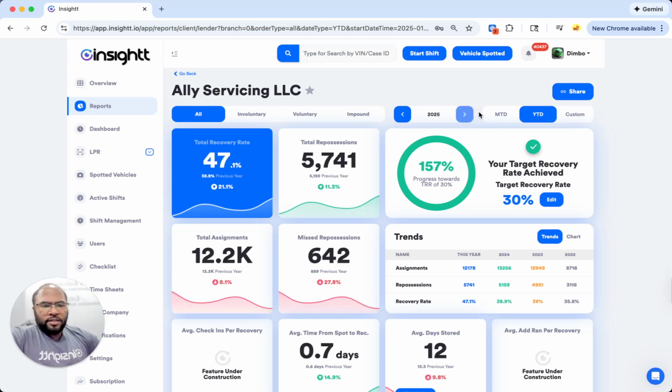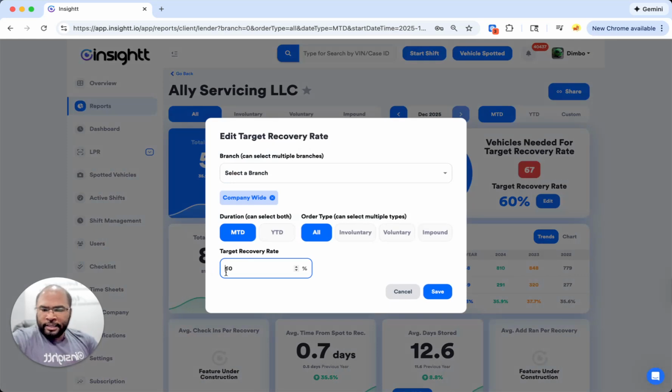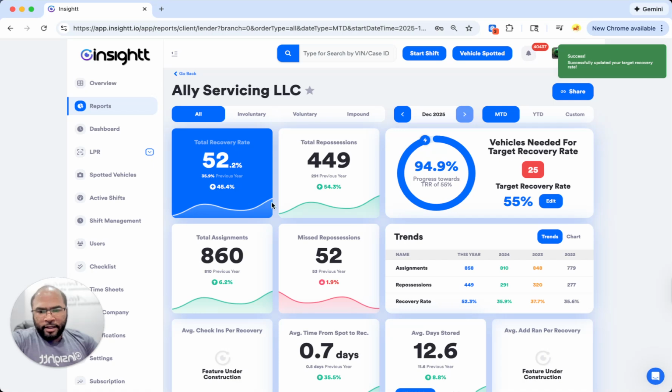But what I want to focus on today is where we have our recovery rate goal. So you're able to set a recovery goal for your client. Right now with Ally, I have my recovery rate goal set to 60%. And the system does the math for you. Based on my total assignments of 858, I need 67 more cars to hit that goal. And if I hit edit here once again, let's turn that down maybe to 55. Now, based on my volume and where I'm at, I need 25 more cars before I hit that goal. So a lot of powerful stuff here on the client list.